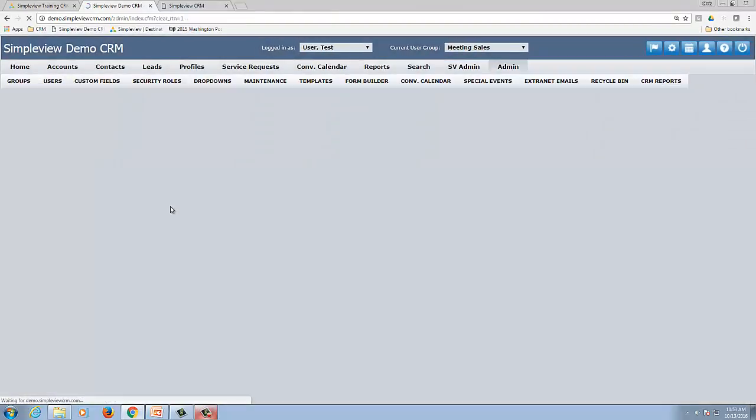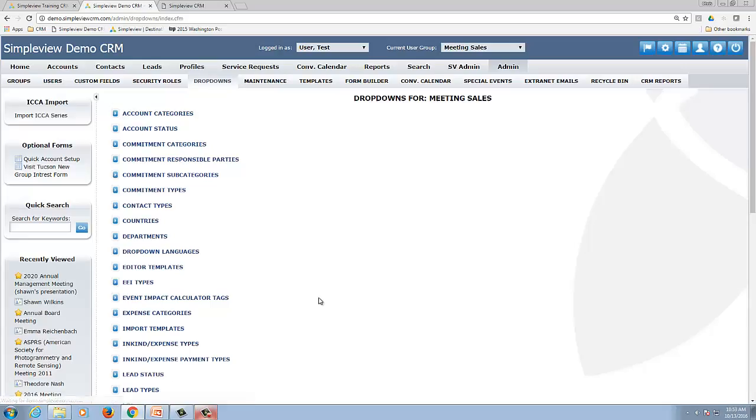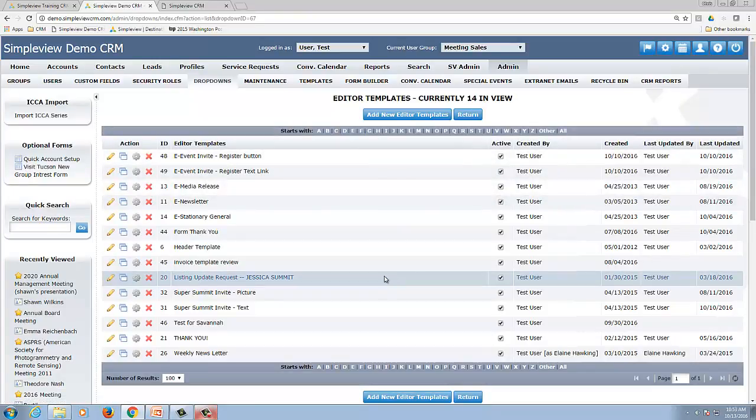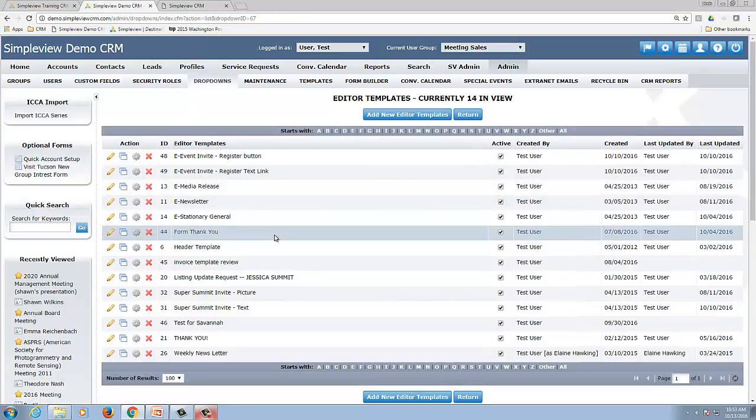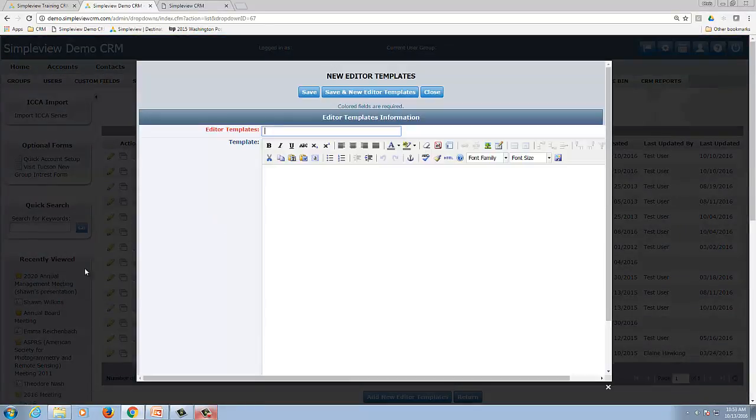And those are managed in kind of a strange spot. Under admin, under drop downs, we find our editor templates. And what's great about editor templates is they're easy. When we hit add new template, you're going to see the same WYSIWYG editor we see when we're sending an email on the fly. So if it's a letter I use more than once throughout the year, like a thank you letter or nice meeting you letter, create it once in the admin, then reuse it and reuse it and reuse it.